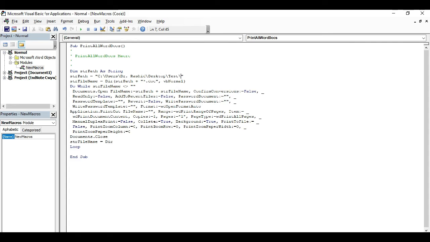Similarly, background printing can be turned off if you want. If you want to print the background along with the text, it will be true by default. It means you will print the background and other things. So normally we do not need to change the settings of this macro, just change the path of your folder and put a forward slash at the end of the command. Okay, then save it. Now the macro is saved.